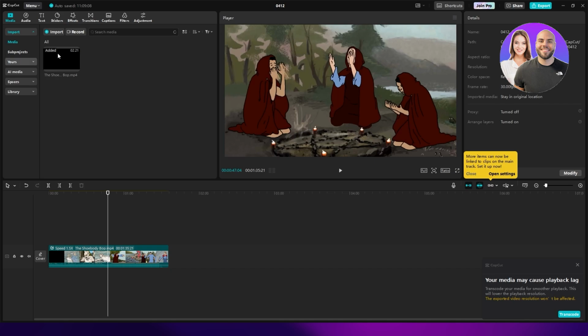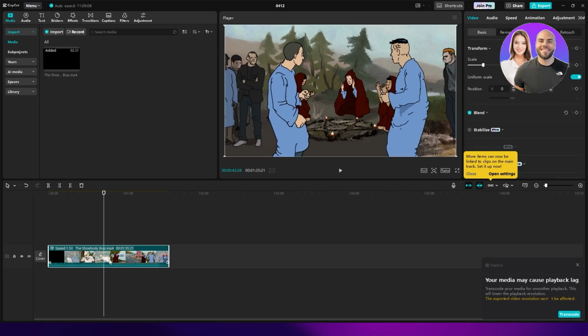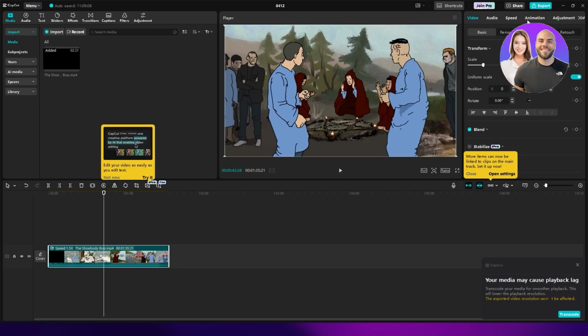Once you've added the video and imported it, and you have it in your timeline, what you want to do is simply click on the video. Here you'll notice at the top right corner that you have some basic options: video, audio, speed, animation, adjustments, and many more. Here in the basic option, you click on the video and click on basic.